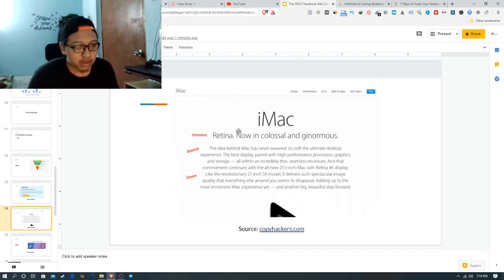Now, to pick the desire of the customers, like "the revolutionary 27-inch 5K model, it delivers such spectacular image quality that everything else around you seems to disappear." So the desire is giving you an image of what's going to happen when you buy the iMac. "Adding up to the most immersive iMac experience yet, and another big beautiful step forward." Okay, so that is the AIDA formula.